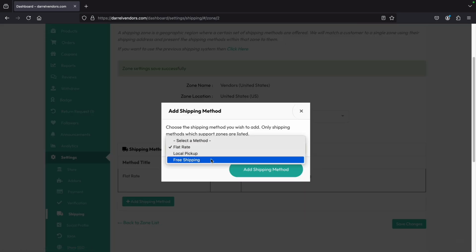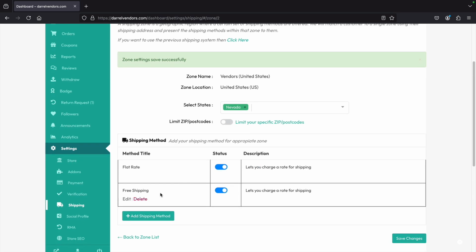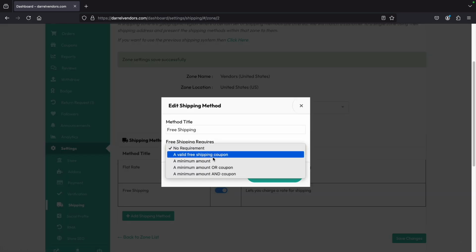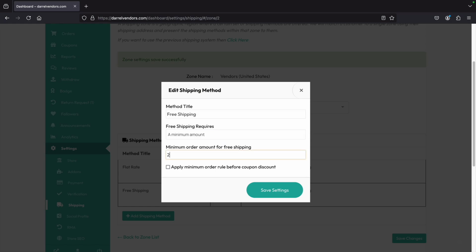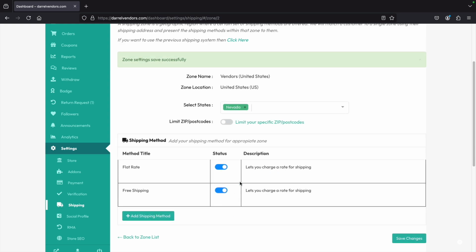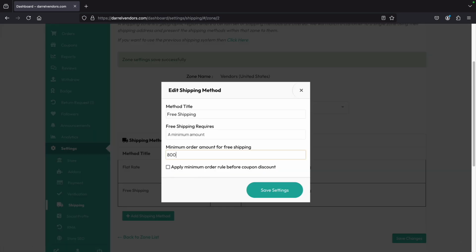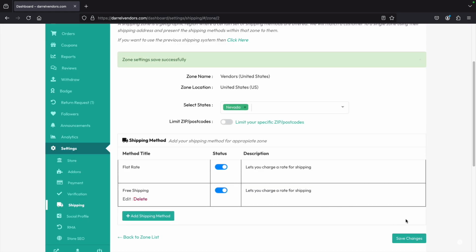So if your vendors want free shipping right here, they can say free shipping is allowed, but they have to spend a certain amount of money, right? So they're going to have to spend a minimum order amount of $200, right? That gives them free shipping, okay? All right, so now let's go ahead and actually, we should probably put like $800 because I think I'm going to add this to the cart, you know, the sofa, right? So now I'll click on Save Changes.